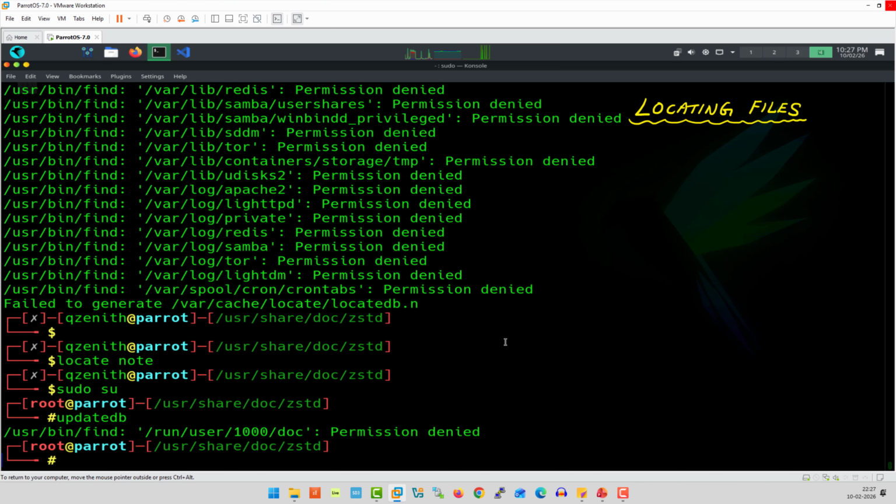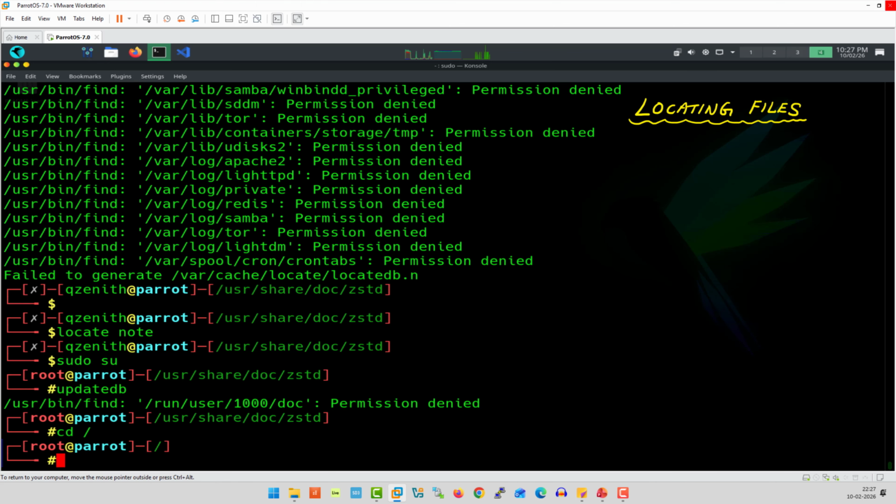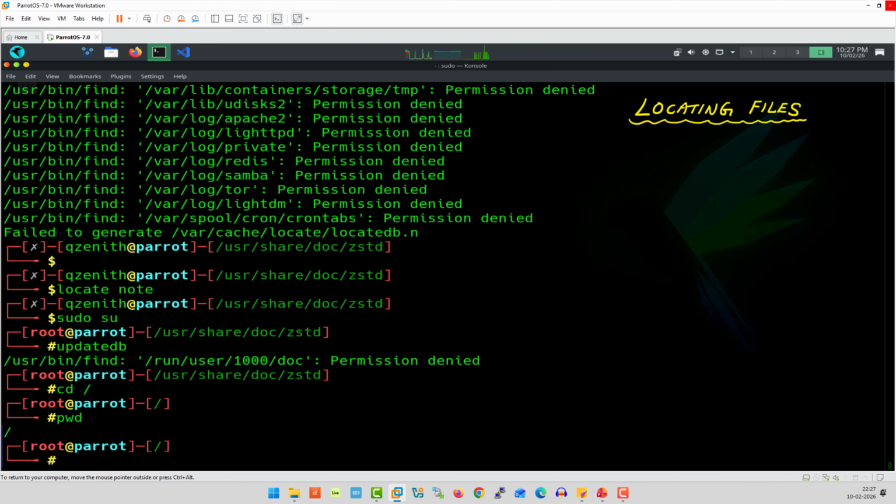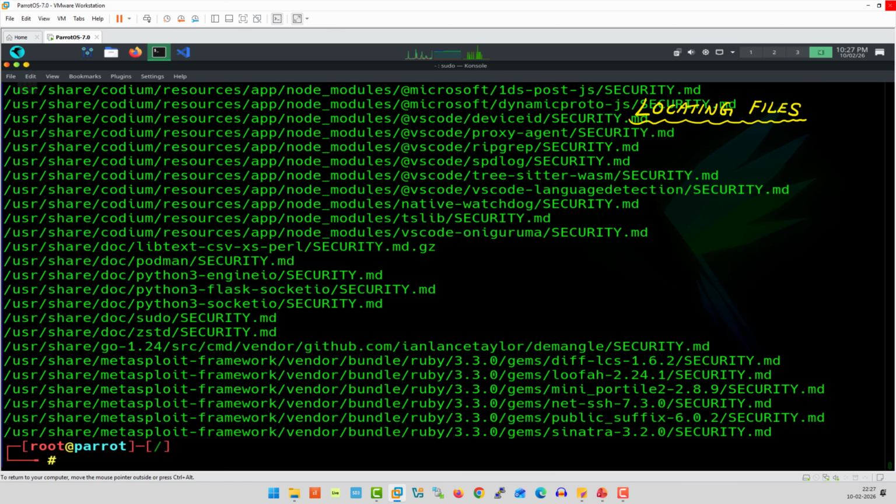Okay, so let me exit out from this path. I'm going to go to my root directory, cd /root, and then hit enter. Now if I type pwd, it's going to show me that I'm back in my root directory. Now if I say locate and then type the name of the file, security.md, and then hit enter.